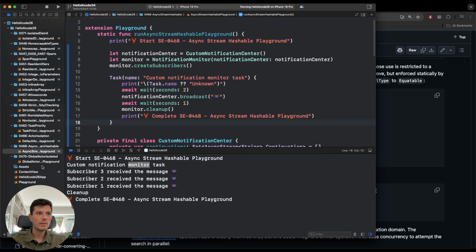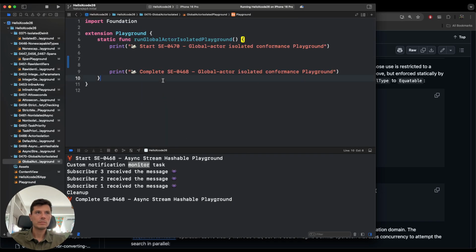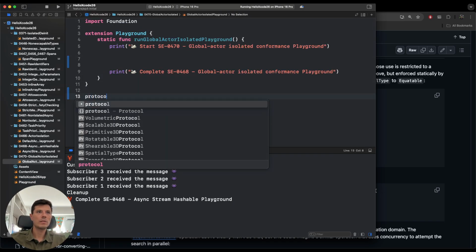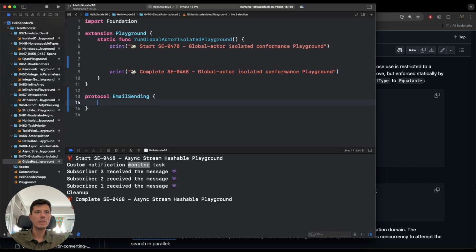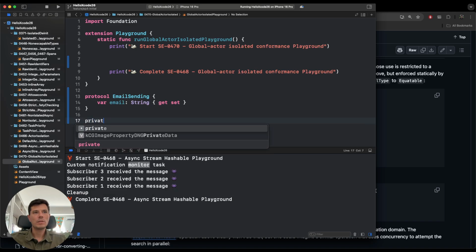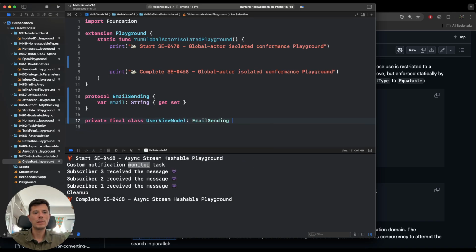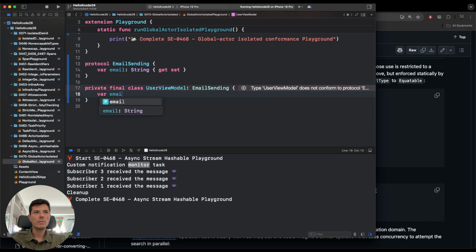Right, so let's see it. Let's create here a protocol, EmailSending, with an email string get, and I also make it mutable with a setter. Let's create a final class UserViewModel, which conforms to EmailSending, and the email is test@email.com.